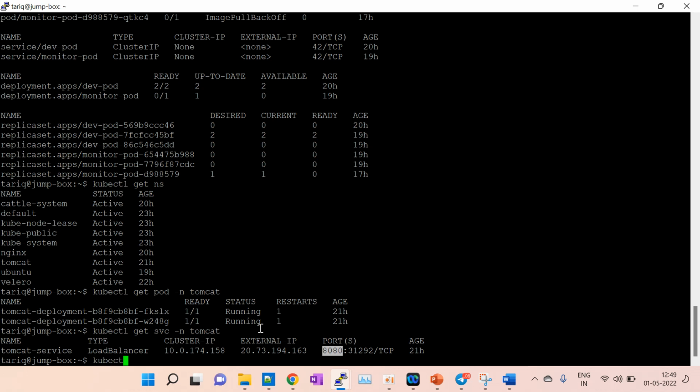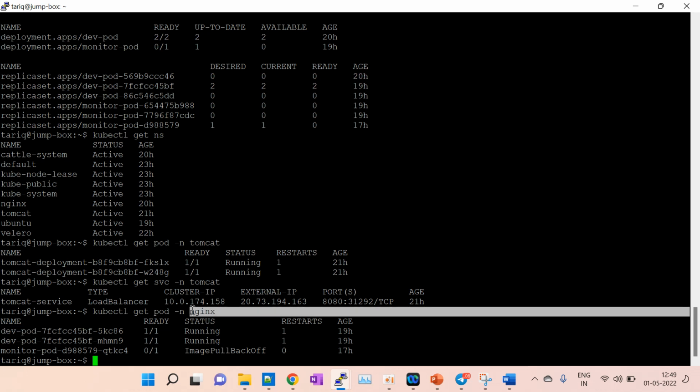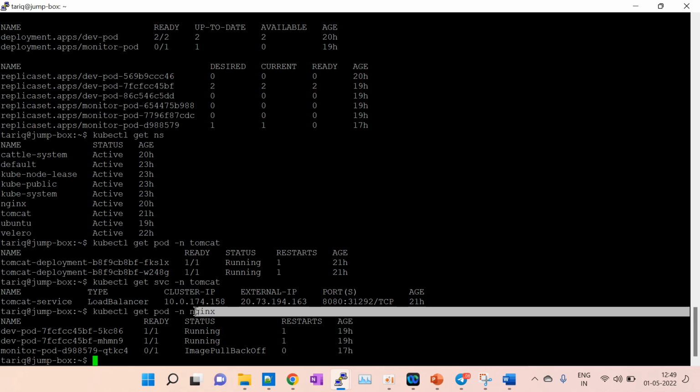Now I want to check another namespace. I am going to check the pod status in the other namespace, which is nginx. So I can get the details of the pods of this nginx namespace. Earlier I was checking the tomcat namespace. Now I am going to check the nginx namespace.